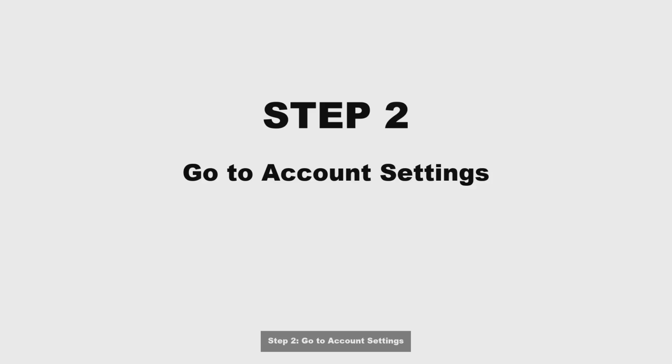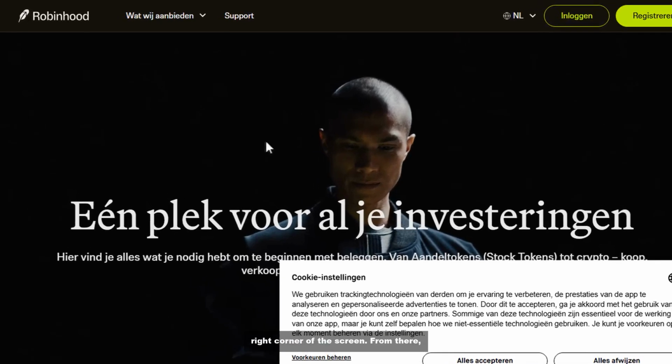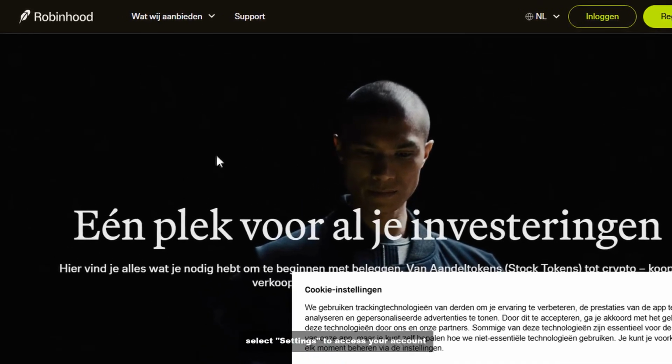Step 2. Go to Account Settings. Tap on the account icon located in the bottom right corner of the screen. From there, select Settings to access your account preferences.